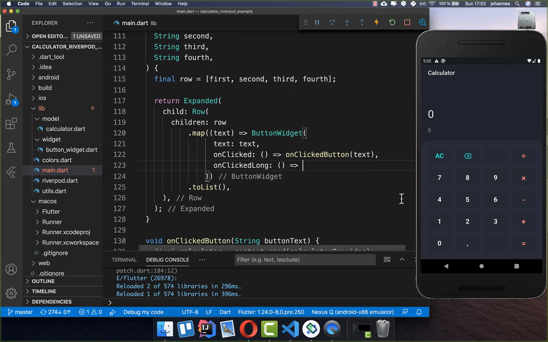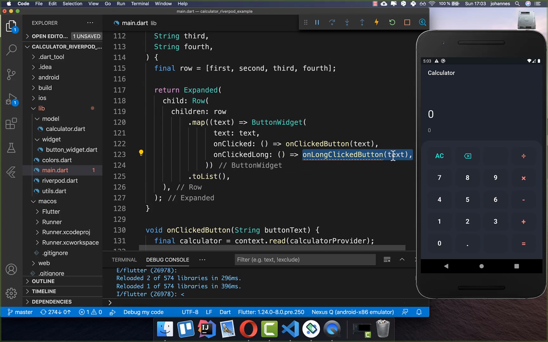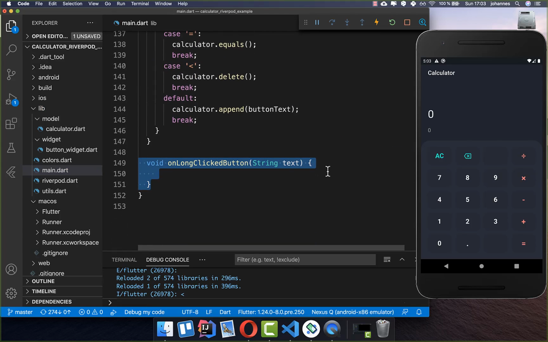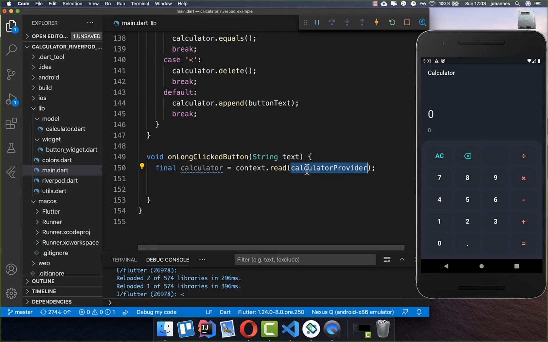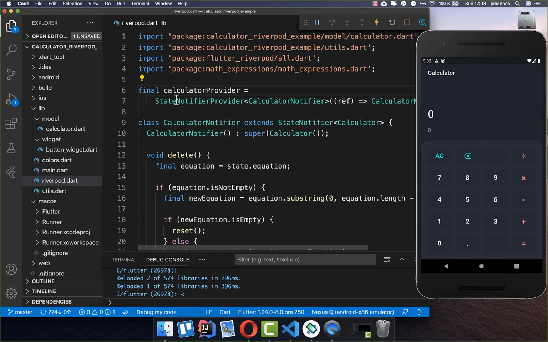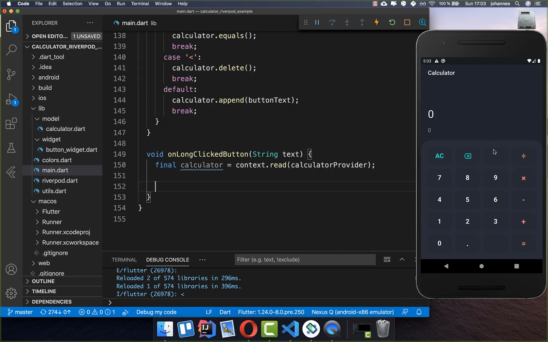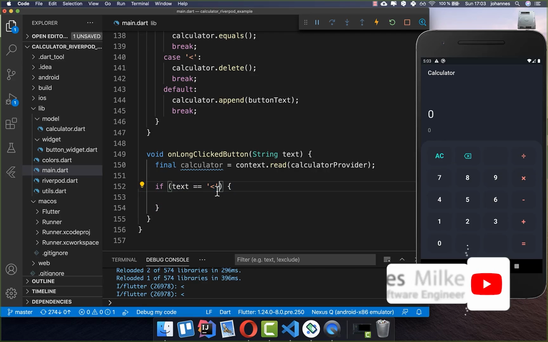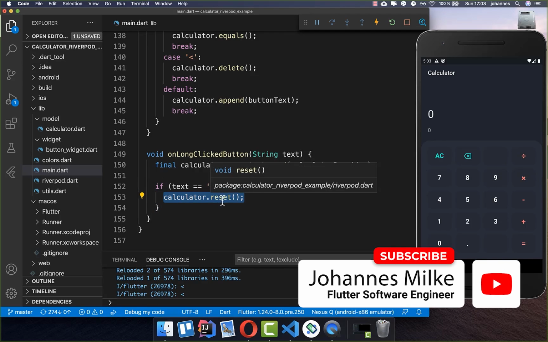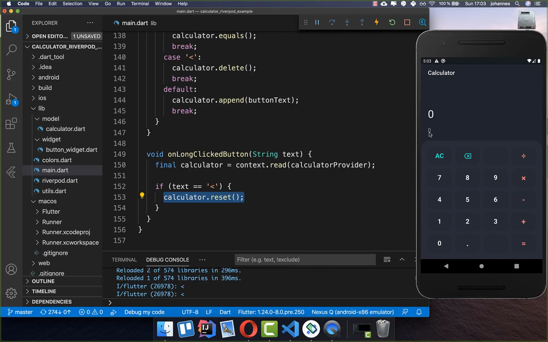For our buttons, we also want to implement the long press. So if we click on this one short, then it should delete one character. However, if we click on this one for a longer time, then we want to implement this case here. So we call a new method on long clicked button and put our text of this button inside. And what we do here is to basically get this reference to our calculator provider, so we get access to the state notifier provider. And then we want to see if our text, which we have clicked on, is this case here, so that we have tapped on this for a long time. And if that's the case, then we want to do the reset.